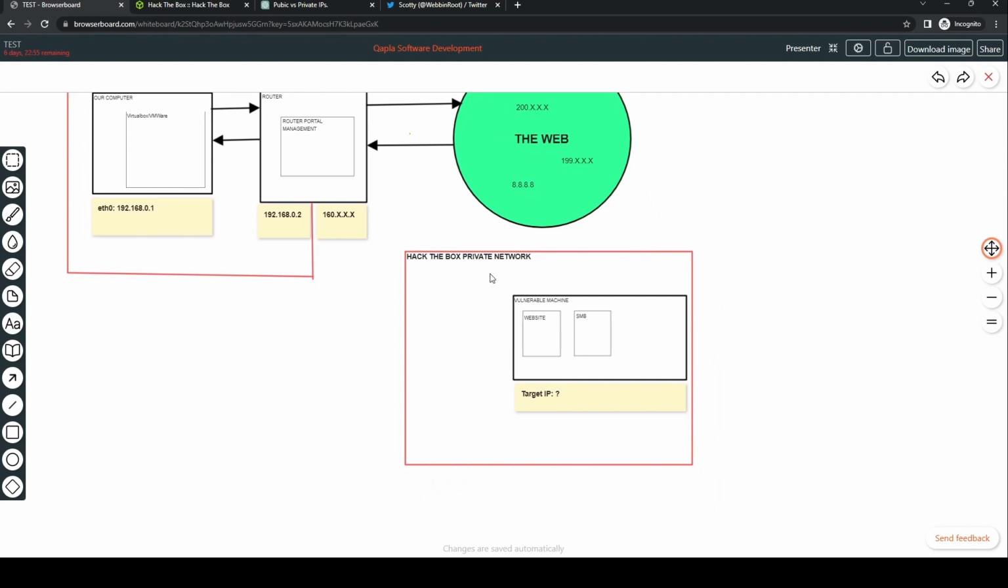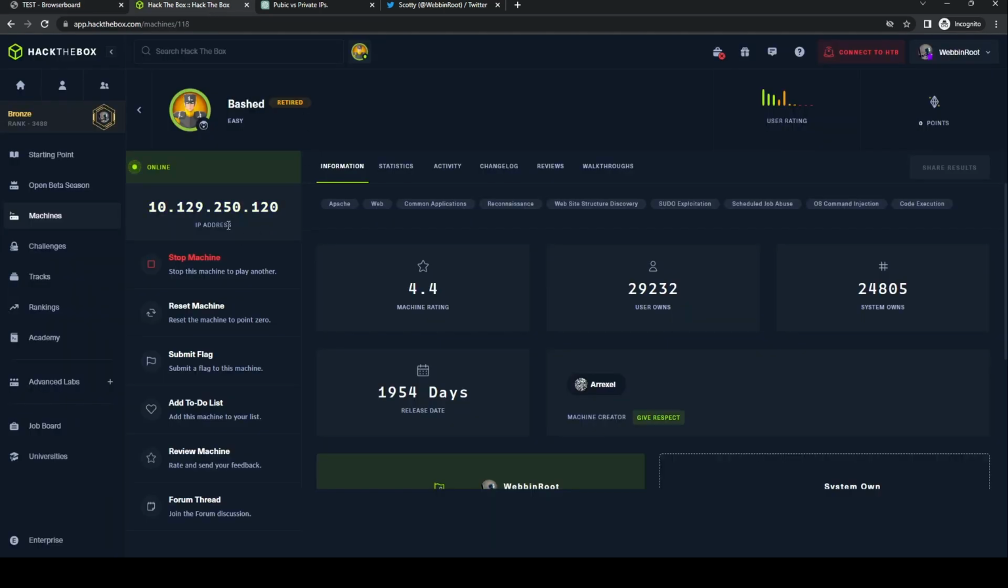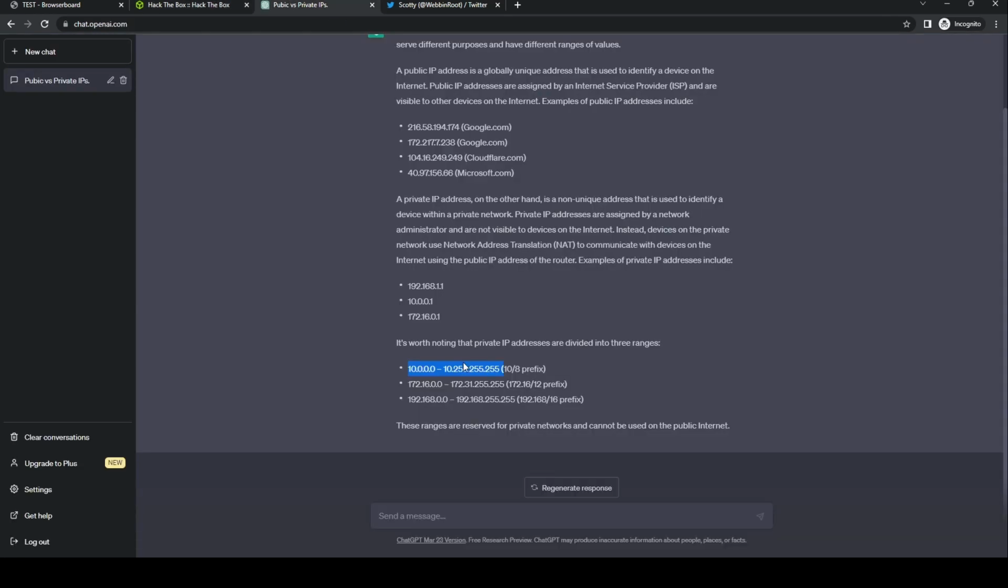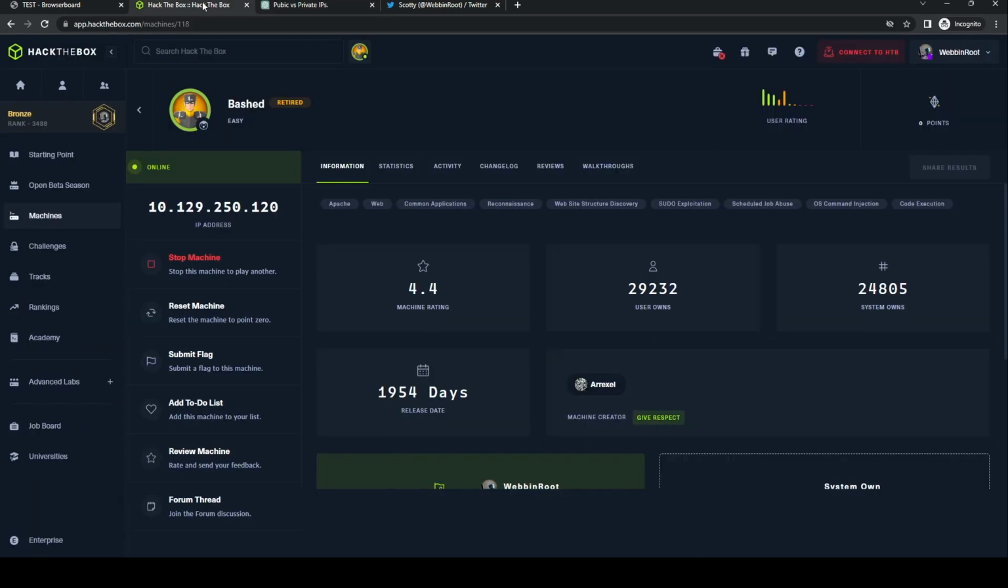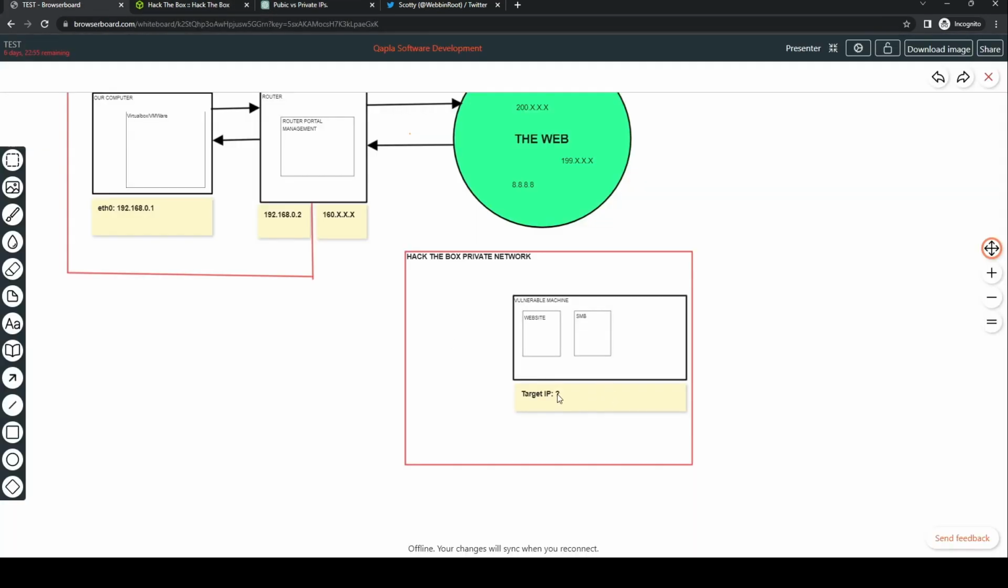So, because Hack the Box is setting up a vulnerable machine in their own internal network container, let's see if the IP address is there. Yeah, so you can see the IP address we're going to be working with is 10.129.250.120. Notice how this IP address starts with a 10. And we just saw how IP addresses that start with a 10 are private IP addresses. So we can fill out this diagram a bit here.